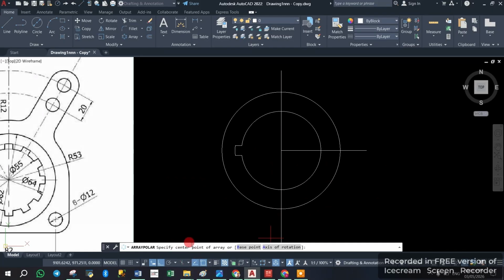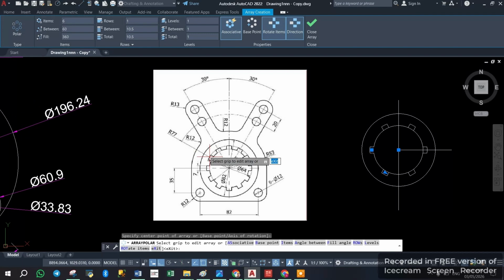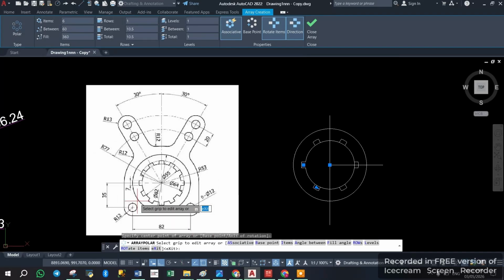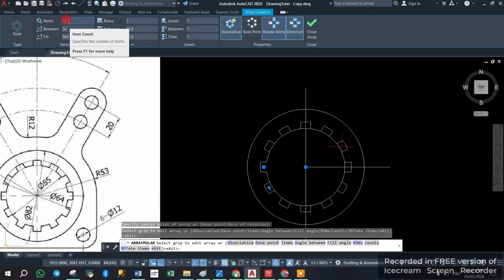Then it says specify center point. You have to give the center point like this. But we need 12 parts as shown here. 1, 2, 3, 4, 5, 6, 7, 8, 9, 10, 11, 12 parts are there. So you have to change this number to 12, as shown here.